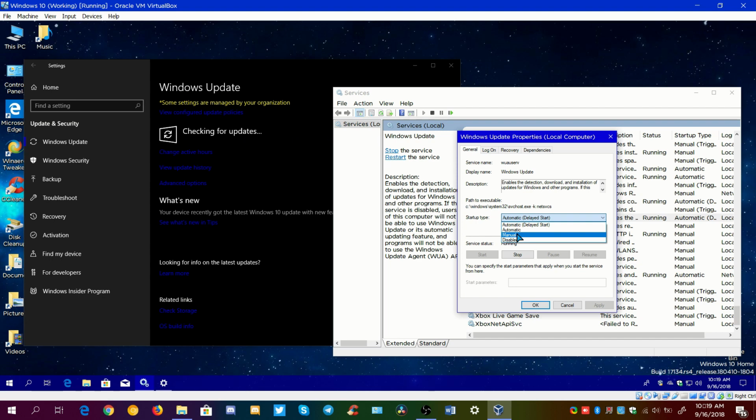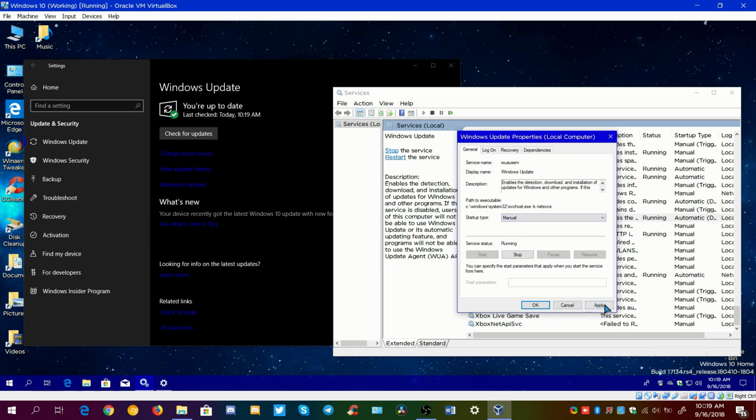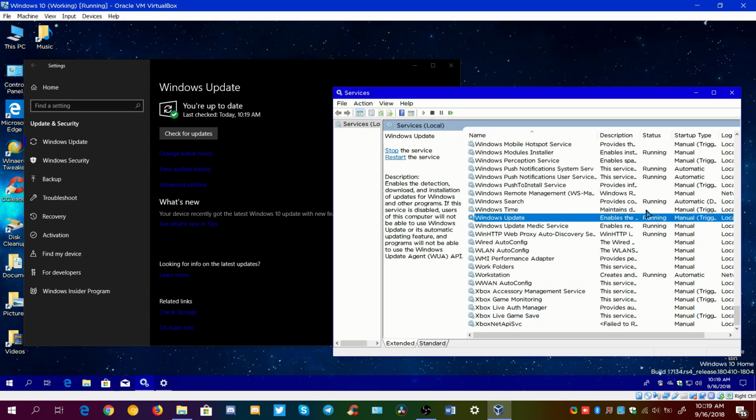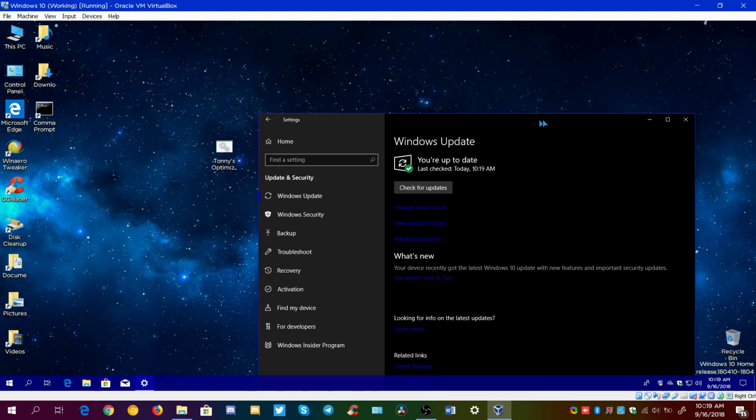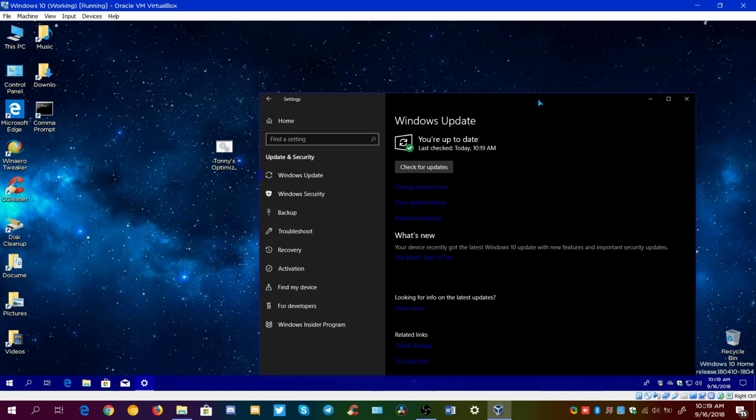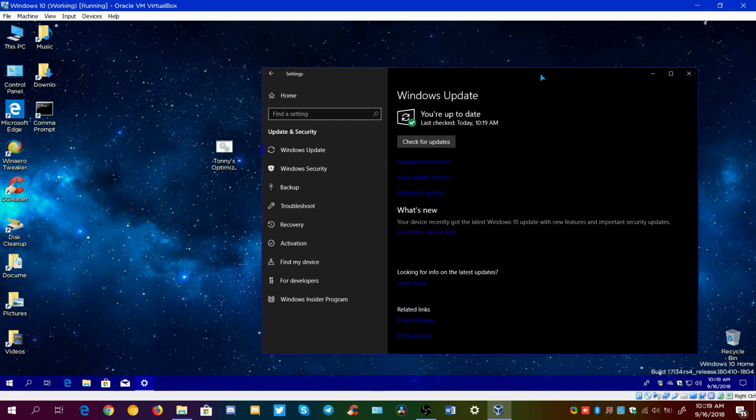But pretty much, yeah. So I'm going to change that. And you can see it changes it to manual triggered. So I would just go do that just in case, but I would also check to make sure it's still auto-checking and all that after you do that, just to be on the safe side. So pretty much, guys, those are the ways to fix Windows Update on Windows 10.